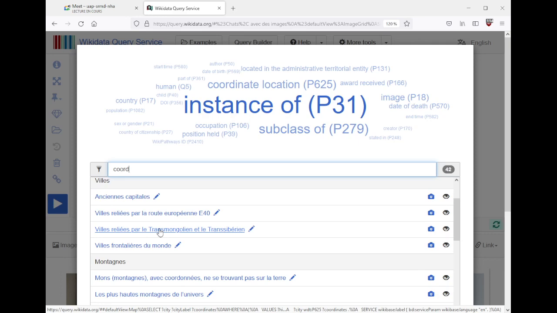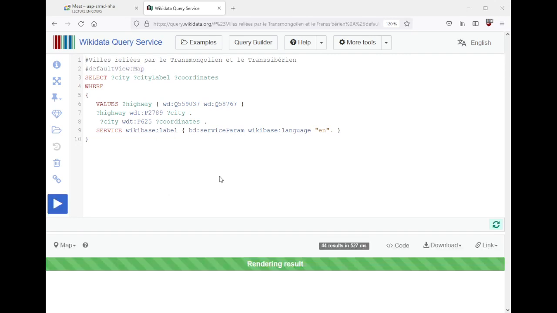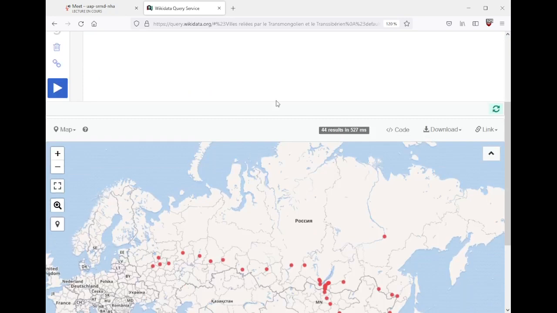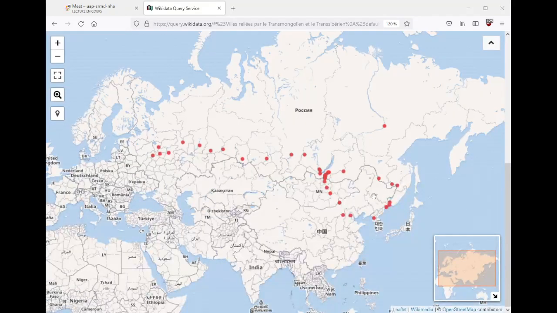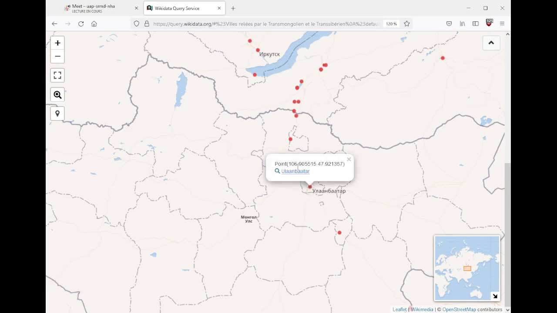City linked to the Trans-Mongolian and the Trans-Siberian railway. Oh, that's nice. And it will be on the map. That's nice also. I love maps, so that's it. You see a map of cities, and each city, if you click on it, you see it's a city.